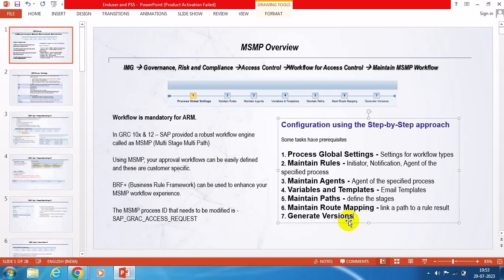So this is completely the MSMP, a 7-stage overview. We'll discuss questions. If you have any questions, then we will move stage by stage. Yeah, any questions?